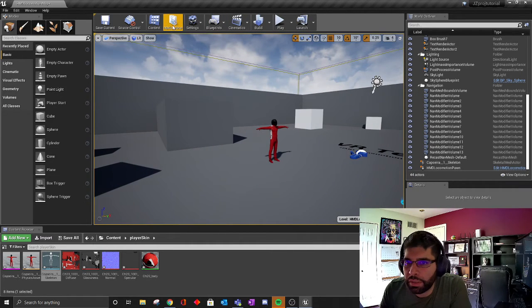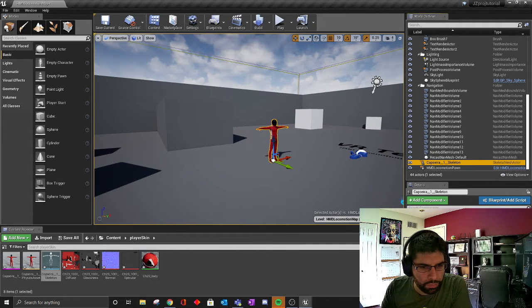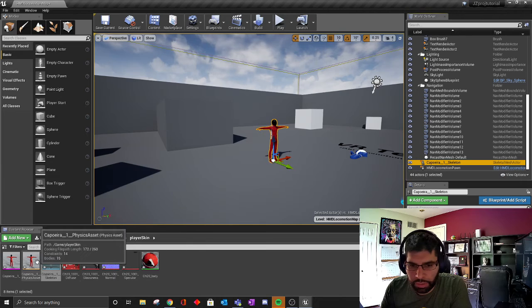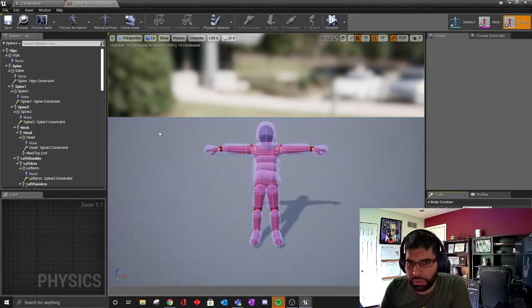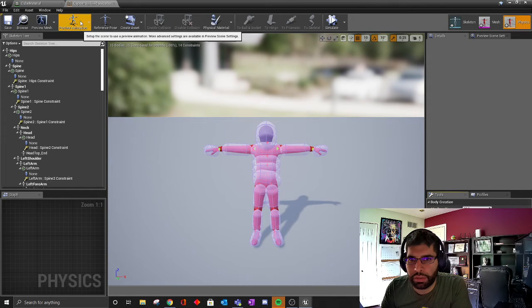Let's go ahead and see, and kind of go from there. Skeleton, animation. All right. Yep, everything seems to be good. Let's see if we can see what this would do for us here. Preview animation.